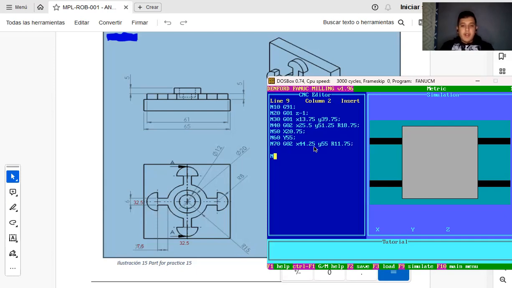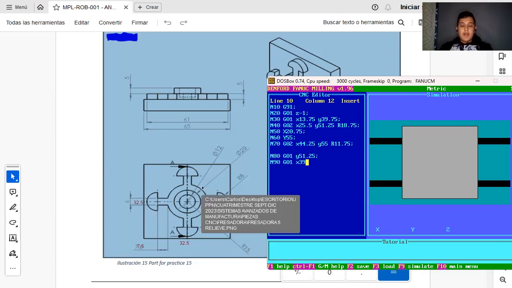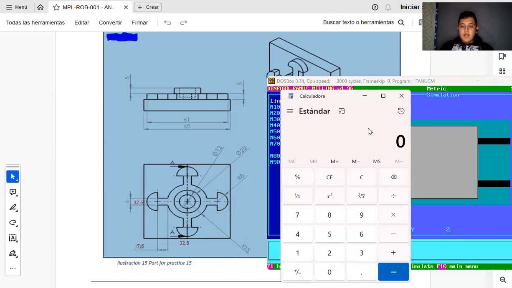Now, the second part, we're going to go to the same point that we wrote before in this down, just a little down, a little to the left. It's going to be 32.5 plus 6, I'm sorry, is 3.75 plus 6.75 plus to this.